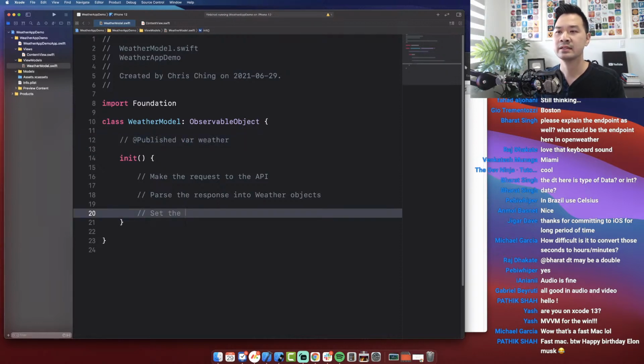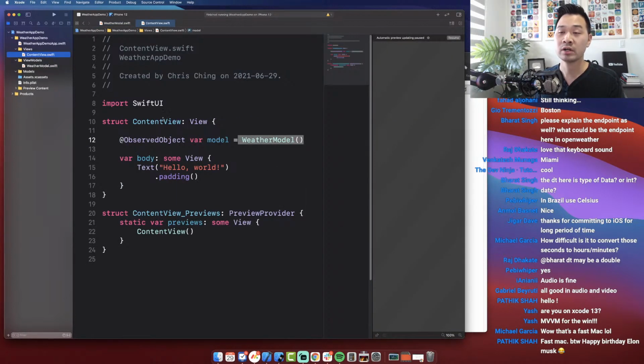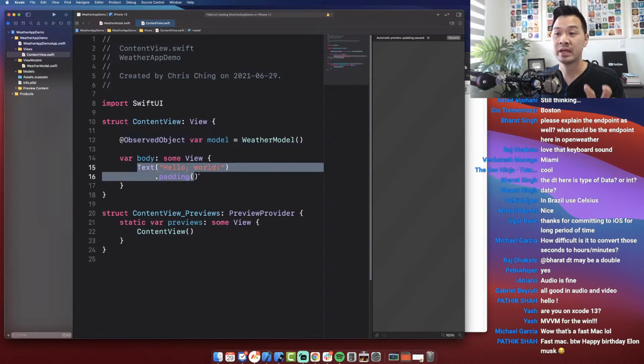But we're going to set the weather property with the parsed objects. And the fact that we have this property wrapper called published right here, as soon as we set our parsed objects from the API response into this property, because in the content view, which is what the user will see, this is an observed object, it's going to pick up on that change, and we're going to be able to display the data inside our view here. So right now we just have a hello world.